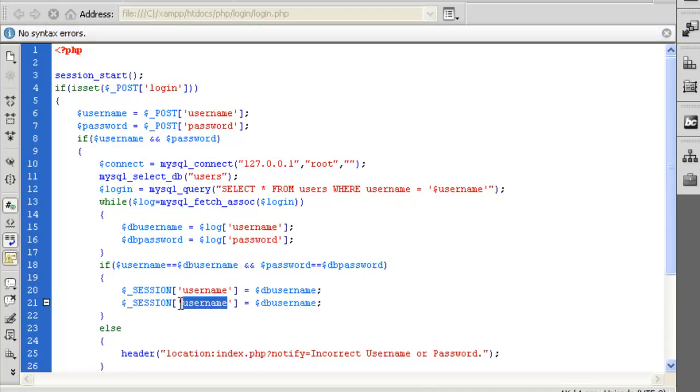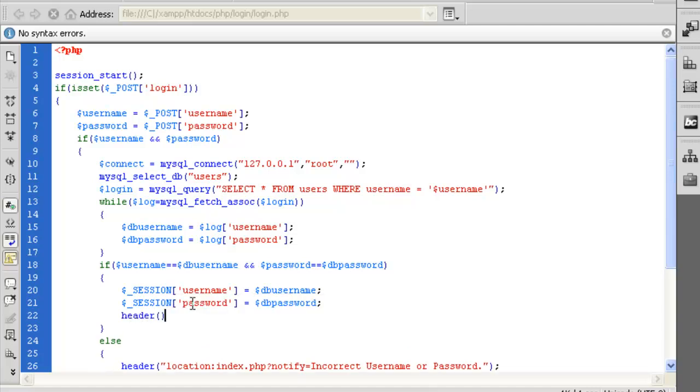I'm gonna copy it down, like this, and change it to password. Now the db username value is assigned to session username, and so for password. Now we're gonna redirect this page to a members area page like this, location is equal to members.php. Alright, save this page.